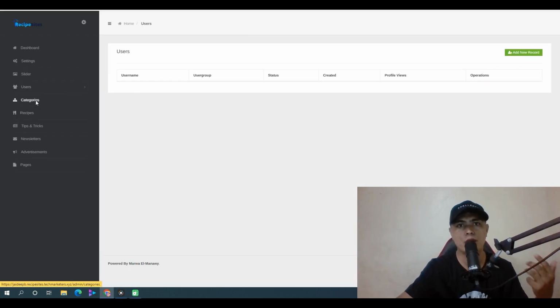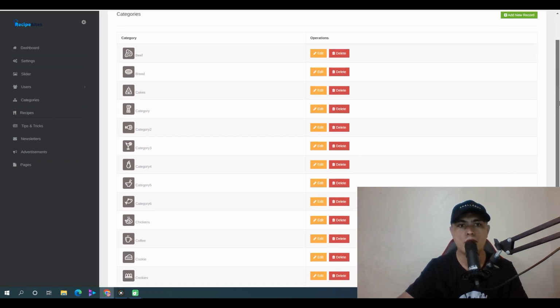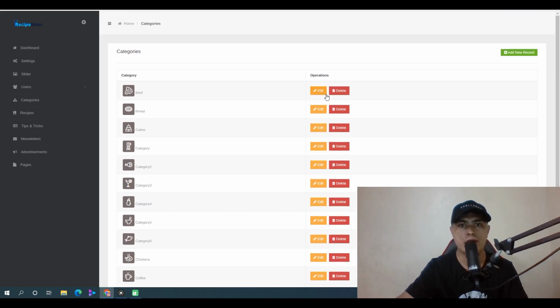And then categories right here, just like I said a while ago, you can create your own category right here. But there is an inbuilt category right here. You might not need to create your own category, but if you wanted to, just click on this add new category. It will let you create your own category right here.